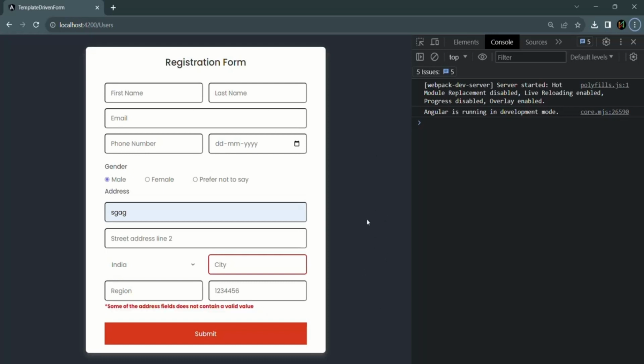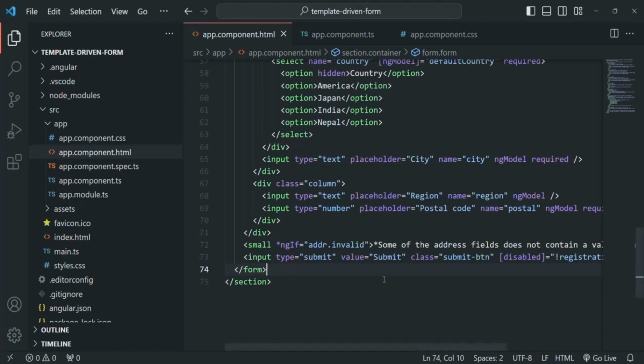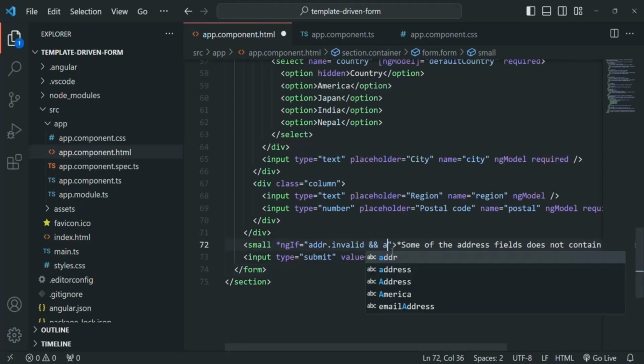Now, what I also want is, initially when the page loads, it is showing this error message. But what we want is, this error message should be shown if any one of the form controls has an invalid value and if any one of the form controls in that form group has been touched. After that only, we want to show this error message. Initially when the page loads, we don't want to show this error message. So here we are also going to add one more condition, and there let's say if addr dot touched.